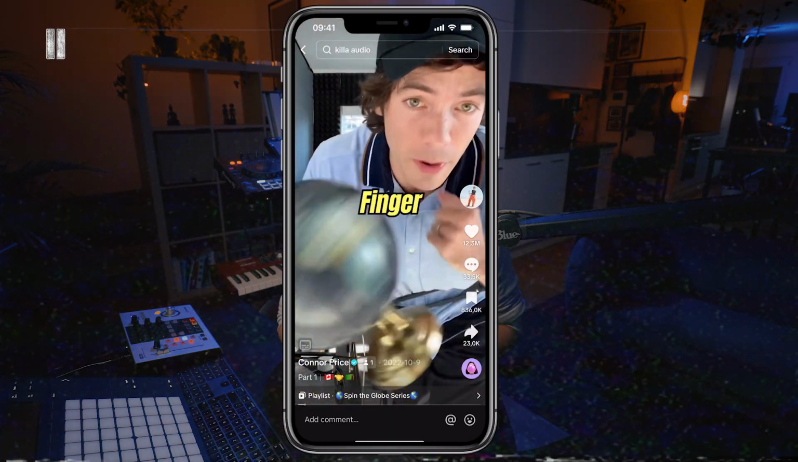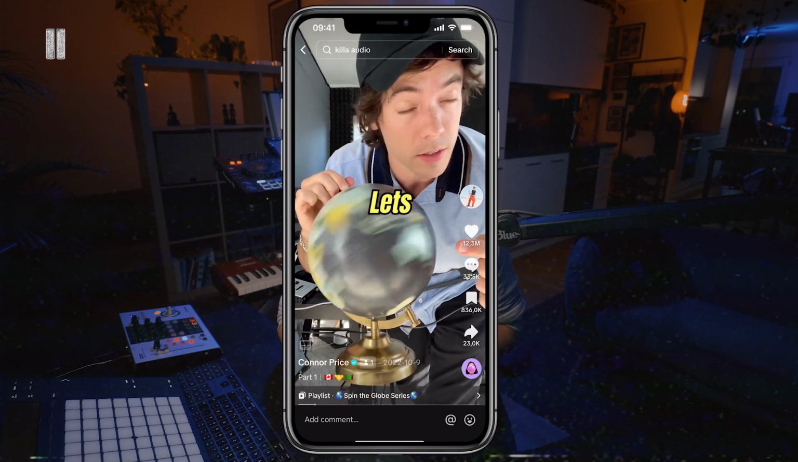All right, I'm gonna spin this globe and wherever my finger lands, I'm gonna find an artist from that country to collaborate with me on a song. Let's see what happens.